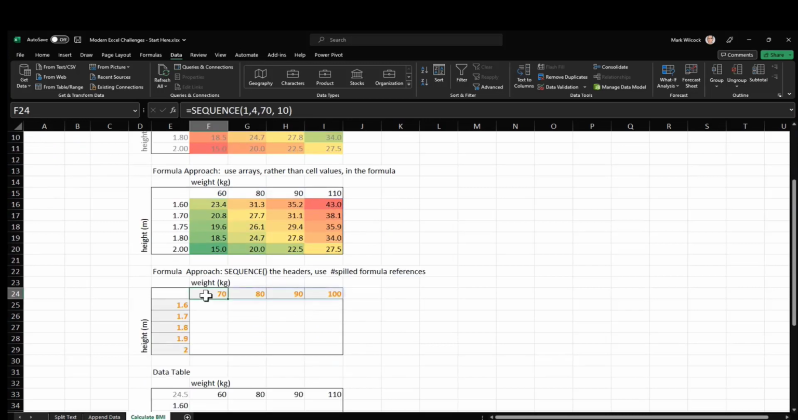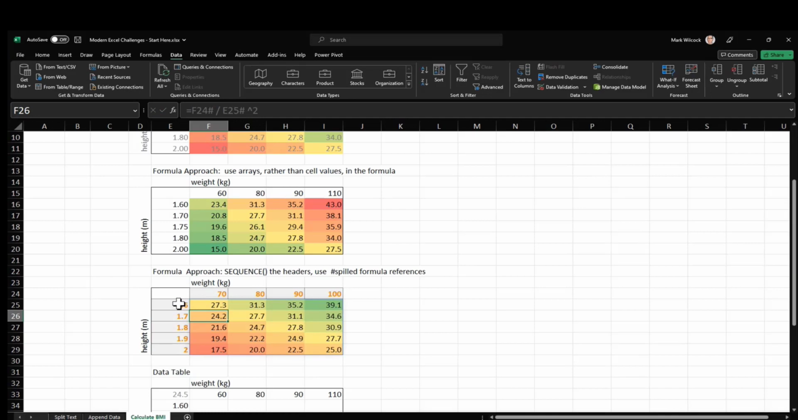Just to make the point here, these were just numbers: 60, 70, 80, those six numbers. If I've got a spill reference here from a sequence, and that from a sequence, it becomes even simpler. I say equals my weight hash divided by my height spill reference squared. So what I hope you can see from that is it's a lot simpler. Right, so that's where I'm going to stop.